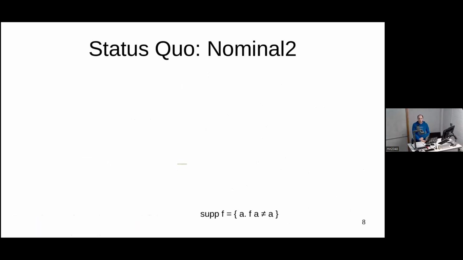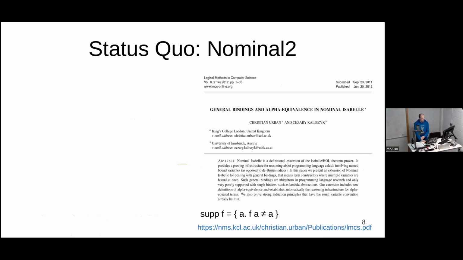How can I do this? How can I do proofs about programming languages in Isabelle? And the status quo there is Nominal 2. It's a package written by Christian Urban and Cezary Kaliszyk. And it is available in the Archive of Formal Proofs, so it's very easy to use.